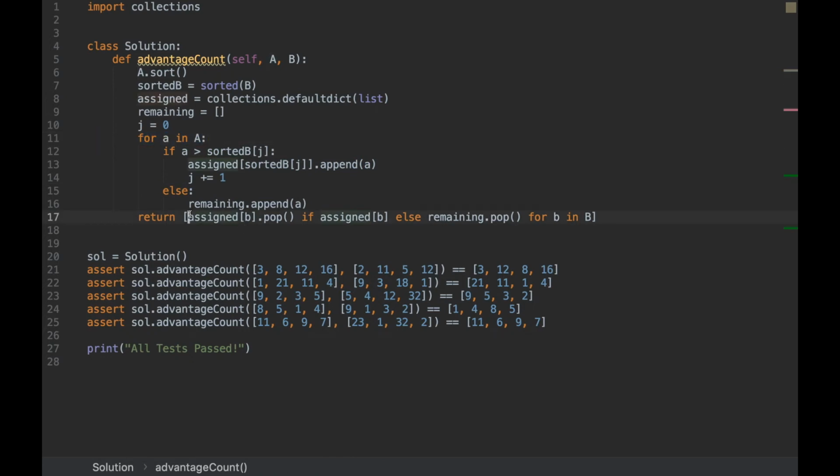Then we reconstruct the solution here by taking, if there is a value assigned for a value at B, we pop it and we use that. If there isn't, we just take any value from the remaining. Here we take always the last element, and we do this by going through the original array B, not the sorted B, right? This is just to have a nice order.